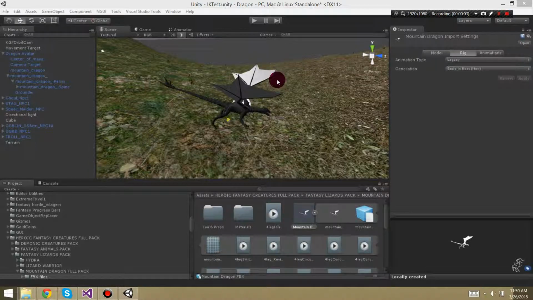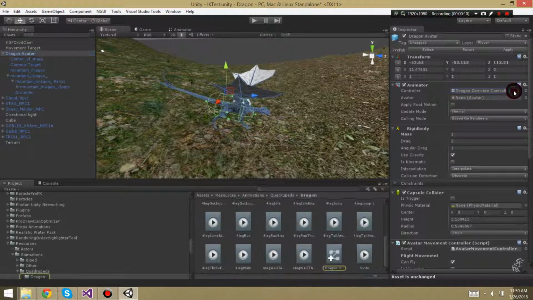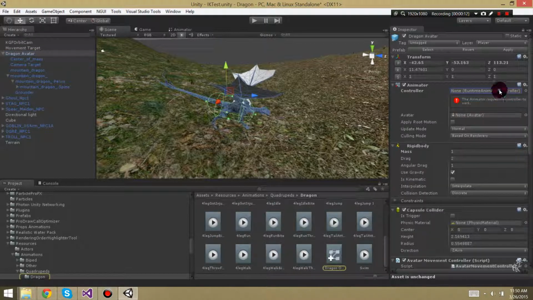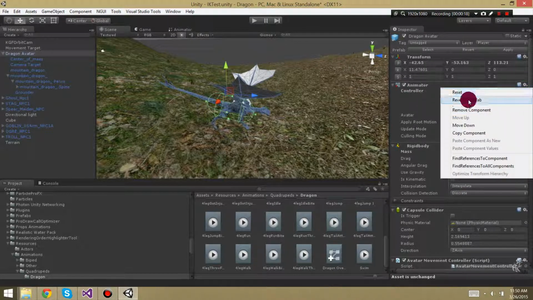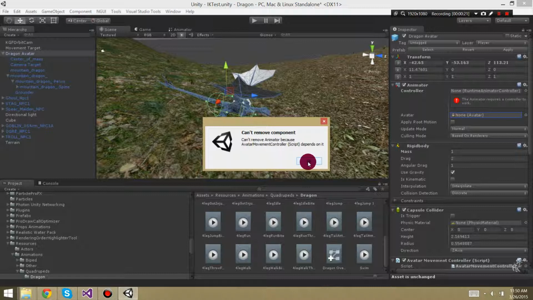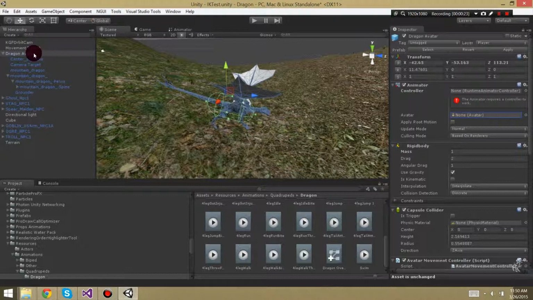So in this video, I'm going to show you how to set up an animation controller. So we have our dragon here, and I'm going to delete these things so that we can start from scratch. So the first thing you need to do is select your avatar or your character.